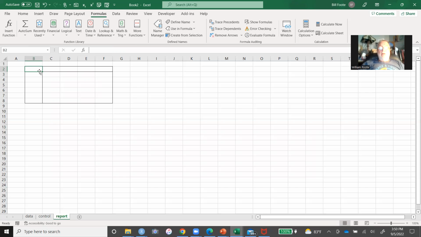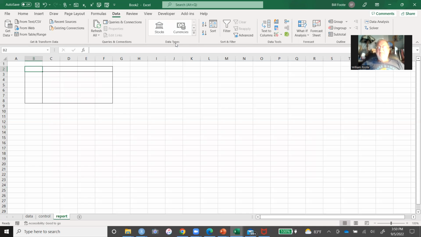We put in our report in the top left corner, put the cursor. We go to data and we hunt and peck in this thing. I happen to know where it is. Here, data validation. It's over here under data tools.